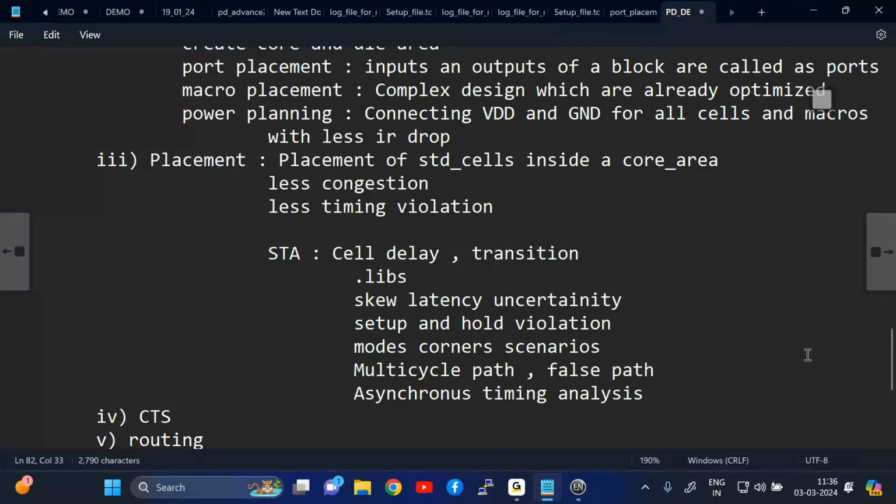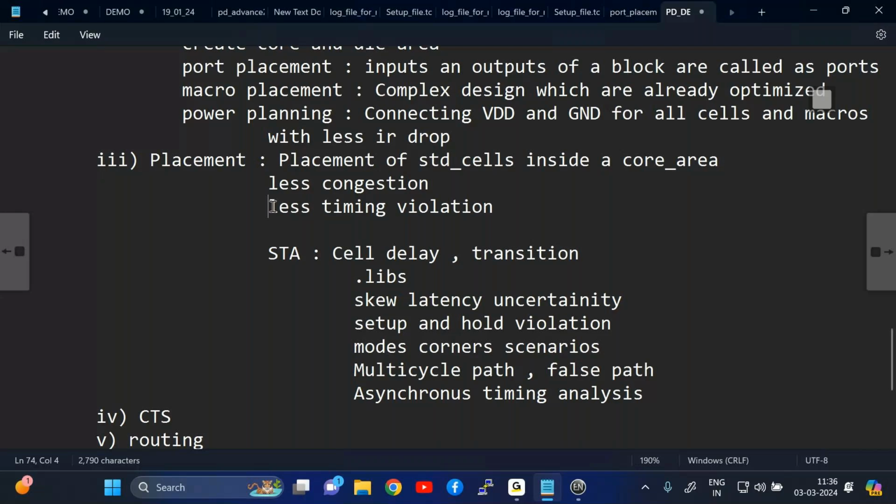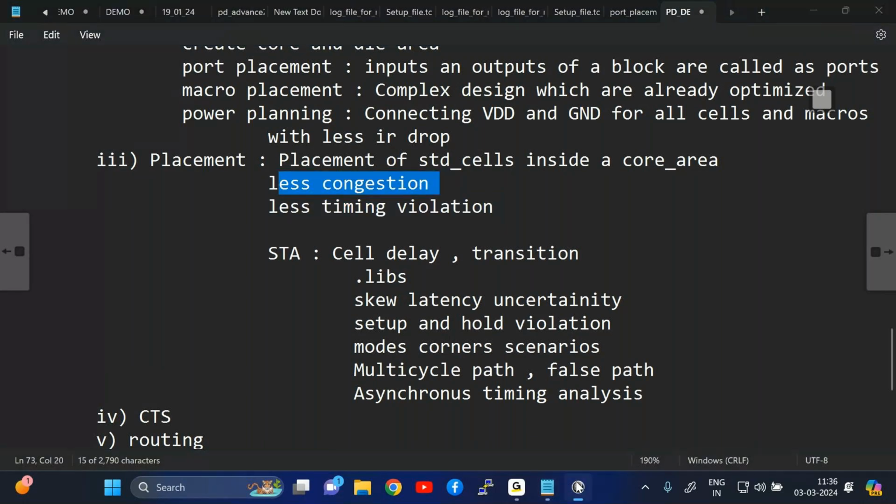These are the major things covered in STA. After studying STA, you can see whether you are having timing violations or not. Doing placement is not straightforward. Place inside the core area, and you should place in such a way that it has less congestion. Congestion means whether all the cells can be routable or not.